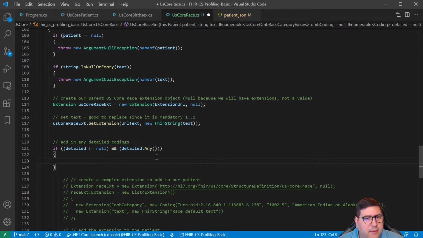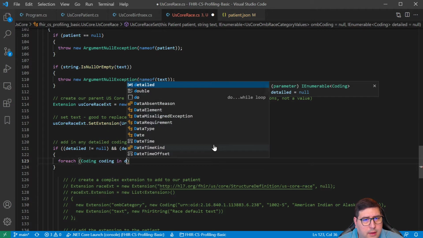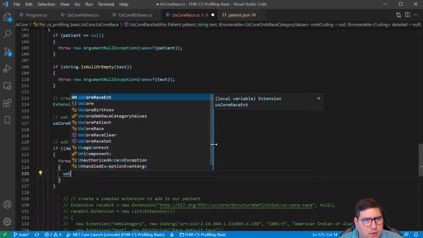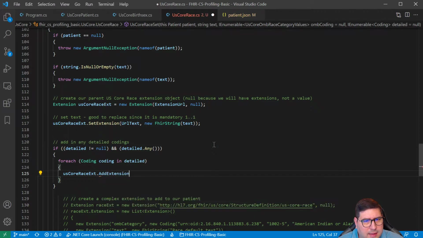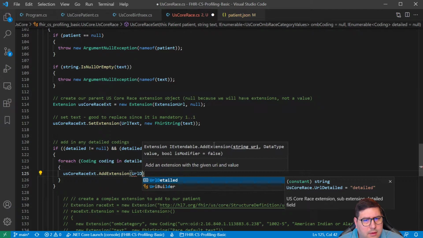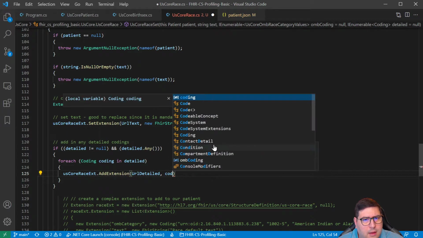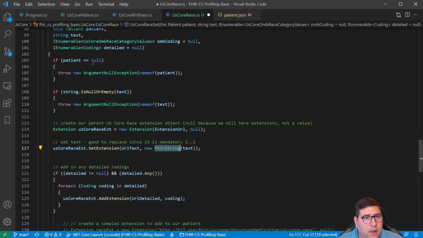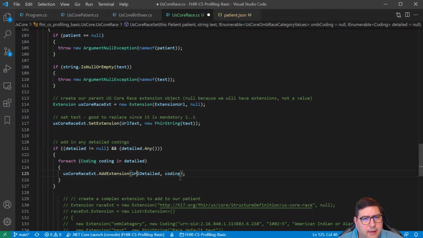So we're saying if we have at least one for each coding in detailed, just go ahead and add it. So US core race extension dot add extension, and in this case we want to add URL detailed and the coding. That's pretty straightforward. Again, same thing we're doing here. We're just saying if you passed in a bunch of codings for detailed, let's use them.